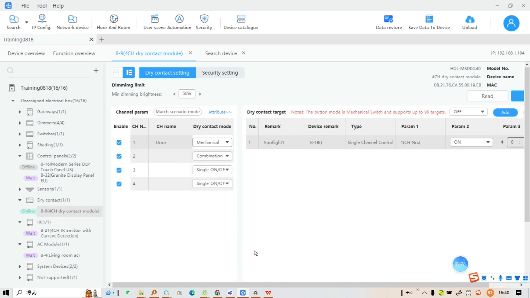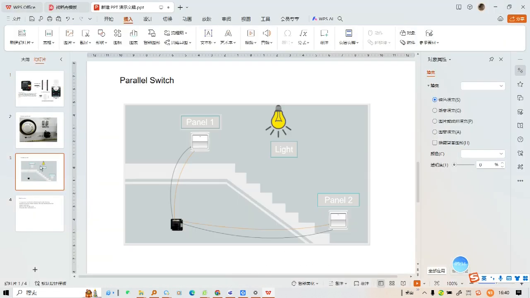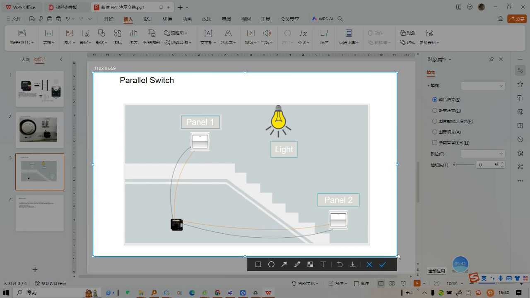Okay, let me use an example to explain what a parallel switch is and what this function is for. For example, in your staircase, you don't buy HDL panels like the DLP panel, Granity display, and so on. You don't buy a panel like that, but you are using this kind of traditional panel. You have to push it to turn something on and off, so we call it a traditional mechanical panel.